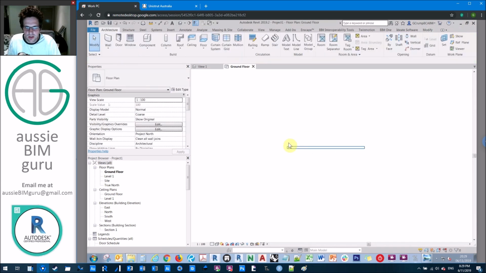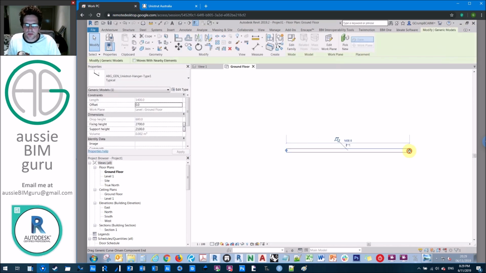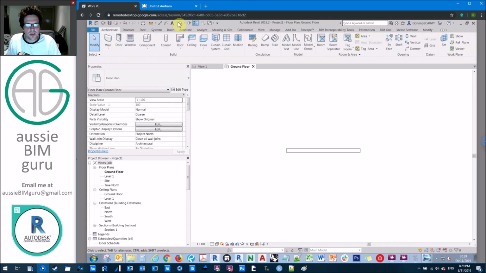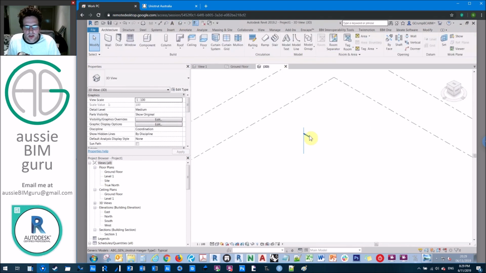So if I zoom in, we can see those 4 symbolic lines that we use to represent the family in floor plan and RCP. And essentially at this point, you can just change it any way you want. So that's the power of line-based families. Sometimes they're great. Let's just jump into 3D and have a look at it.